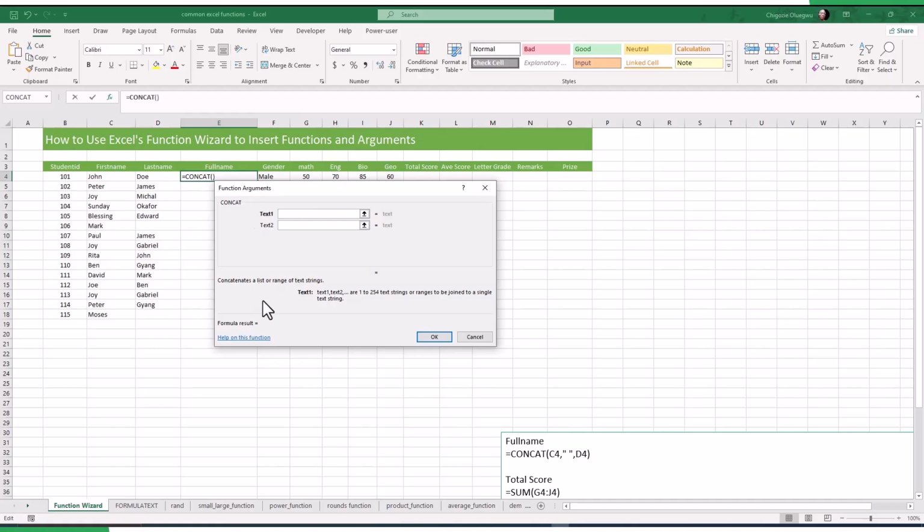You can also see further explanation here. For example, the concat function concatenates a list or range of text, and you can pass up to 254 text arguments. From here, you can see that you need at least one text string and other optional text strings, and you can pass up to 254 text strings into the concat function. You can also notice that in the formula bar, the function you selected is also showing. This is just a wizard that allows you to enter the argument without typing it manually here.